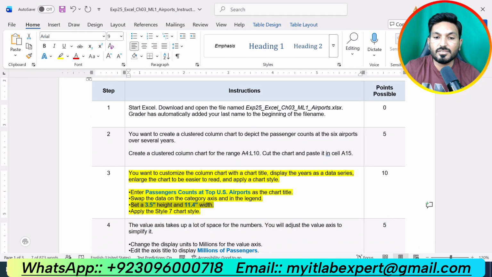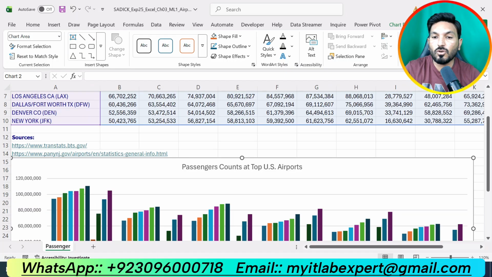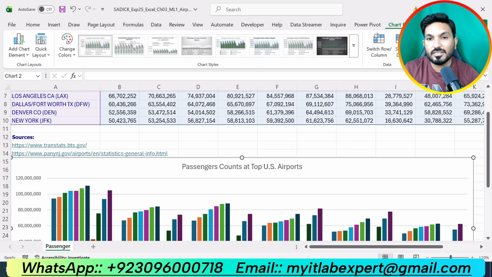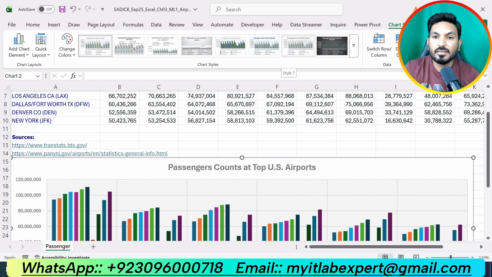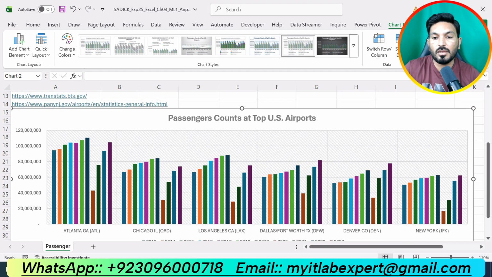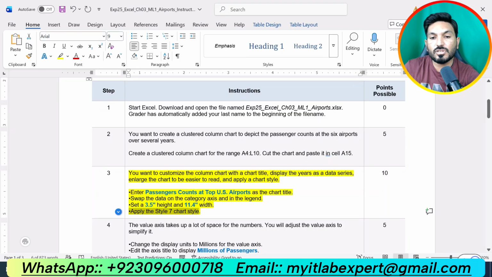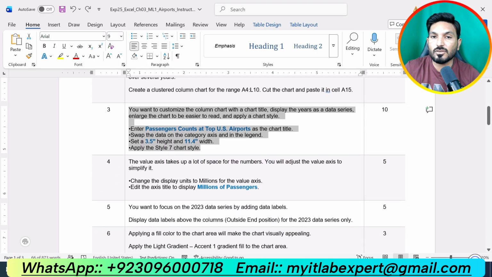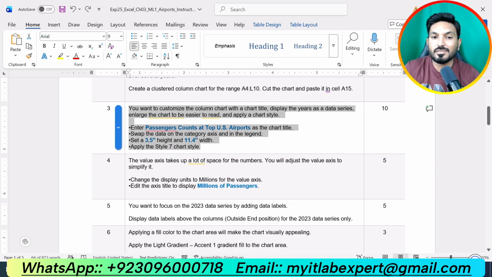Now the next thing to do is apply style 7, chart style. So click on the chart, again go to the chart design, and from here select style 7. This is the style that we are supposed to use, so I will click on this style 7. So we have changed the style of the chart. And that is all about step number 3, where we were supposed to do some modification to the clustered column chart. So we are done with step number 3.